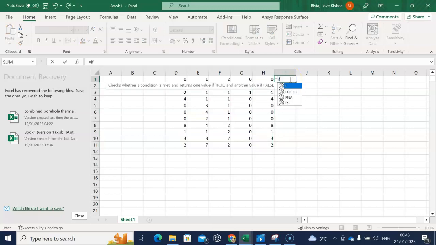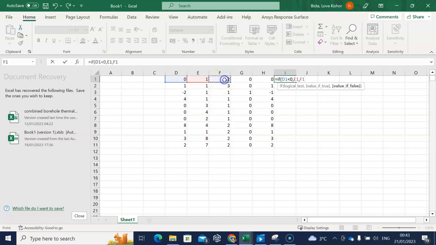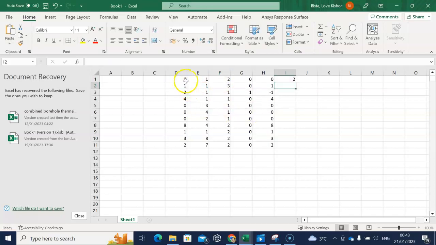Similarly, we can use it like this also. It's equal to IF this value is less than 0, then display this, otherwise display this. So 0 is not less than 0, it displayed 2. So we can use the IF function by doing the logical test on this column to display various numbers that we already have listed in different columns.